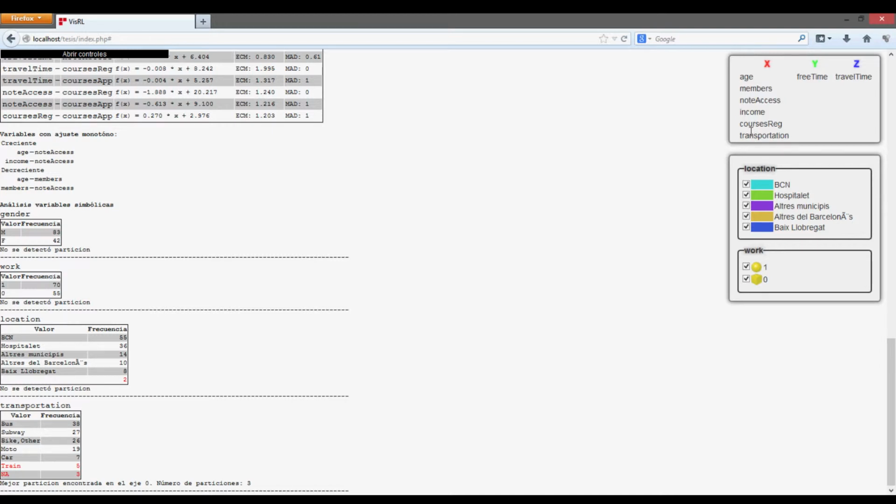After that, we have the symbolic variables. Here we see each of their values and their frequency, and if the variable was partitioned on an axis or it was not. The values that appear in red are not plotted because their frequency is very low, less than 10% of the data.